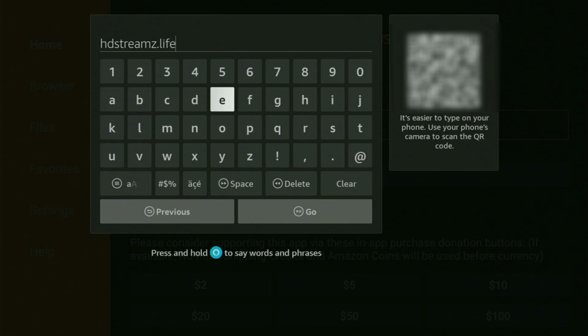So here we go, there's the link, you can see it on your screen right now, so just make sure to enter it exactly as you see and do not make any mistakes, because obviously, if you make a mistake, then the link is not going to work.